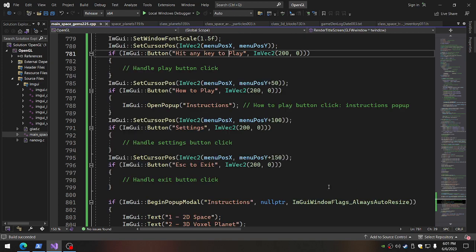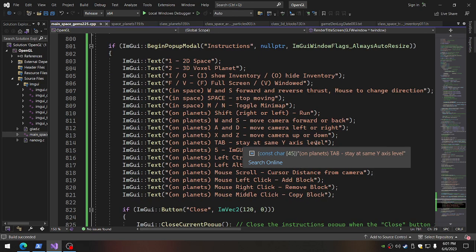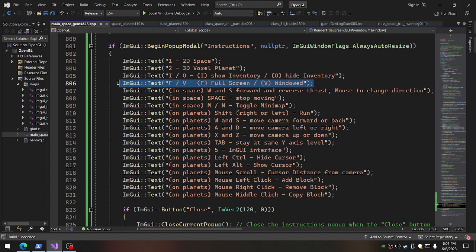Ah, you're funny. And then this one, the only setting we have right now is right here. Full screen or windowed? That's the only setting we have.